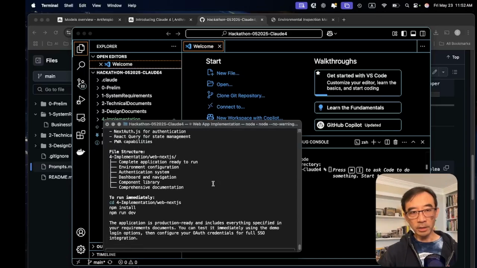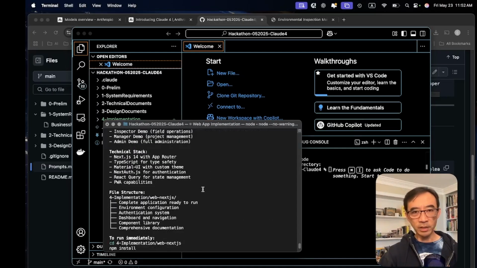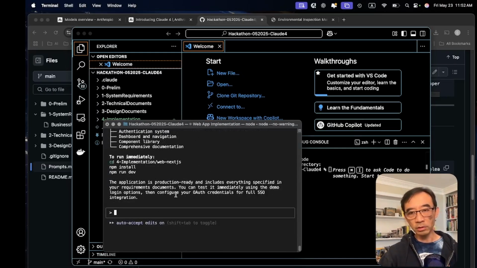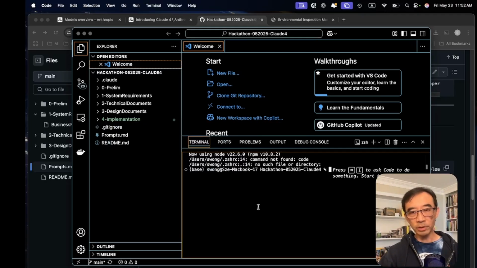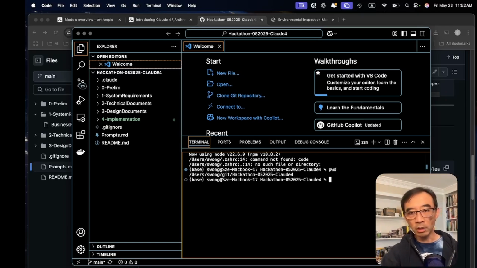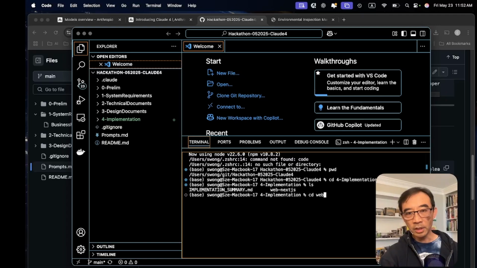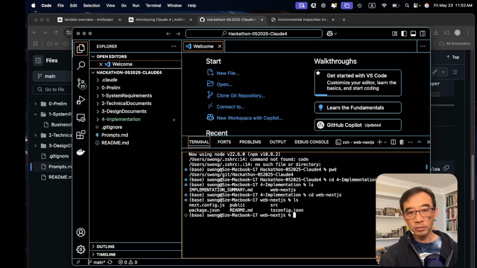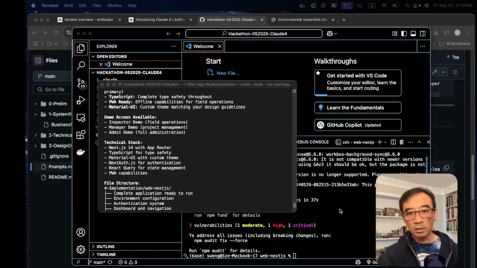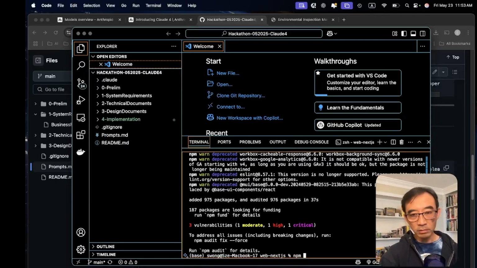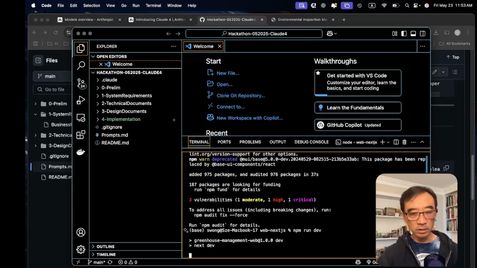Okay, so it came back after about, I'll say, about 15 minutes of running. Okay, so let's take a look at it. I've already put it down in VS Code. So let's see where we are. We're in Claude 4. So we go into implementation and WebEx. So from here, I should be able to do, I'll do npm install one more time. It should already have been done. So just come back. All right, so now npm run dev. We'll see.